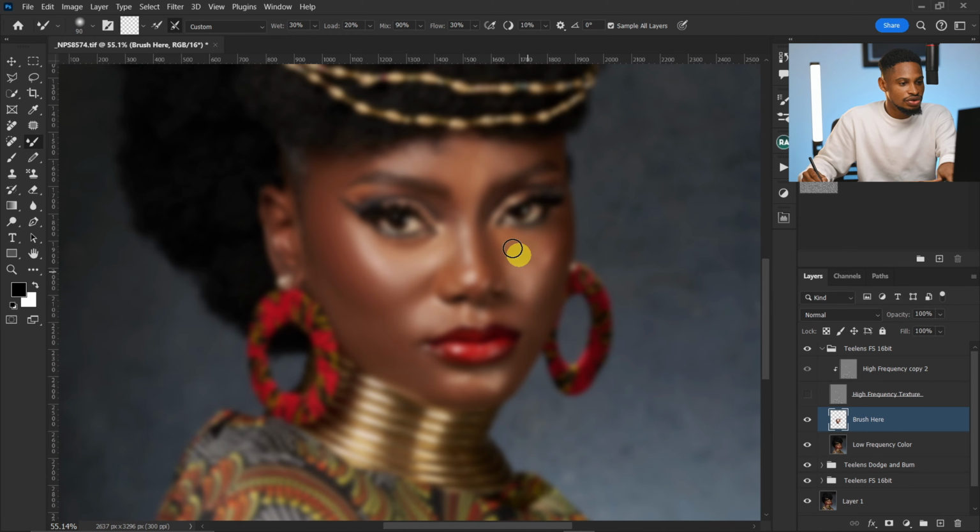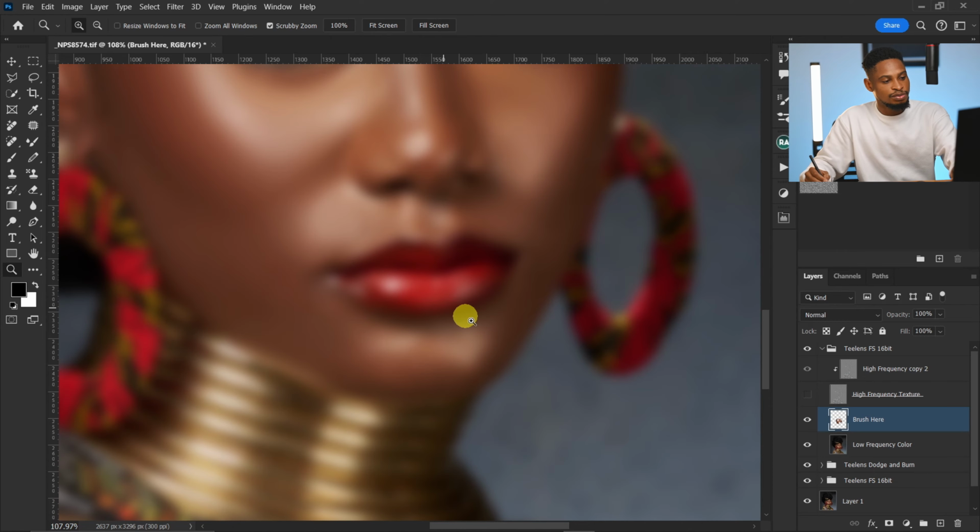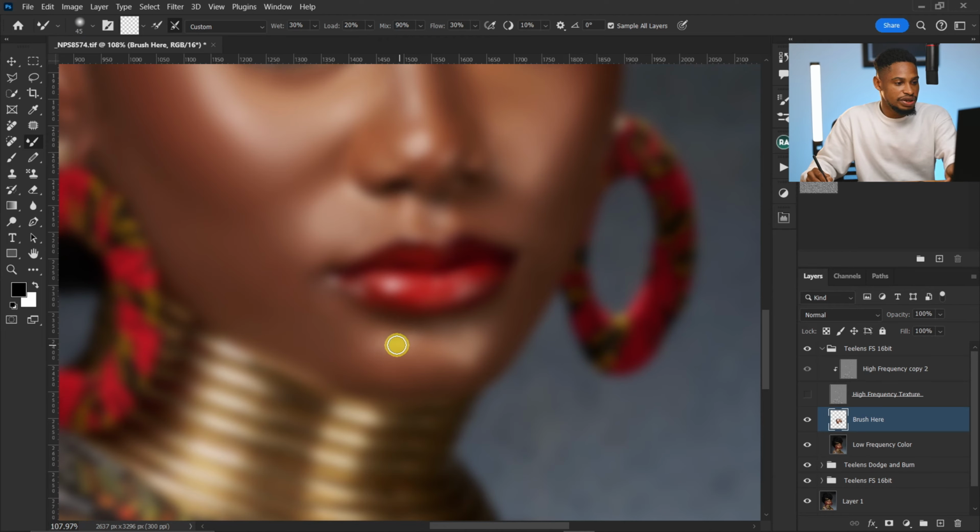Also for the cheek, I'm just going to brush the cheek like this. So you can zoom in if you want. I'm just going to zoom in a little bit and just paint on this highlight right here like this.